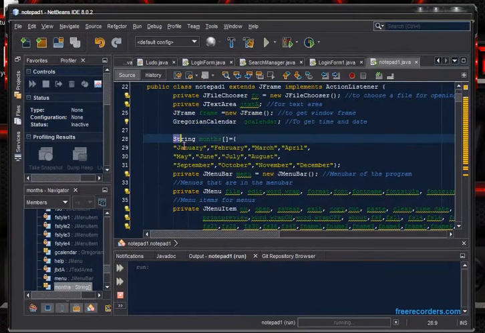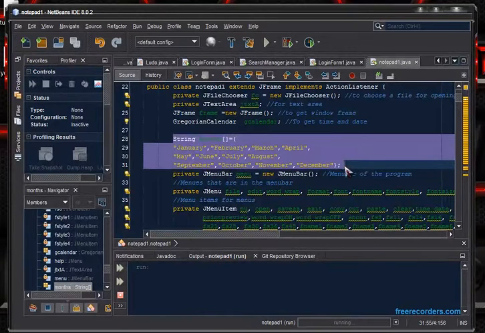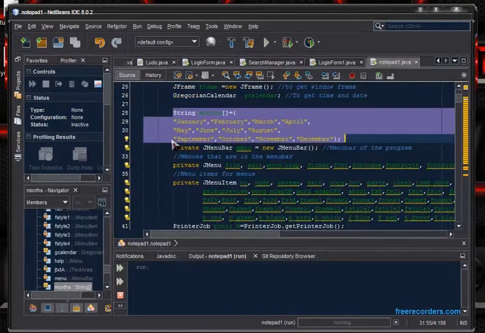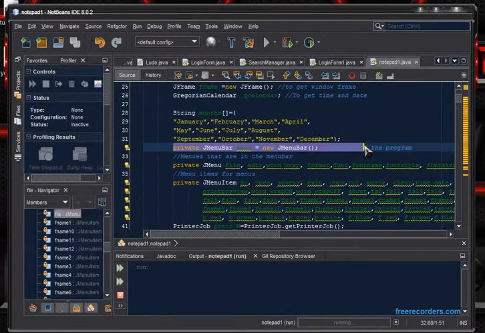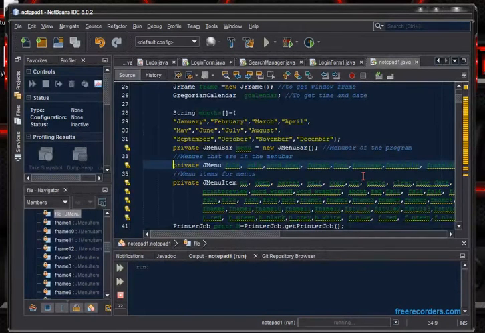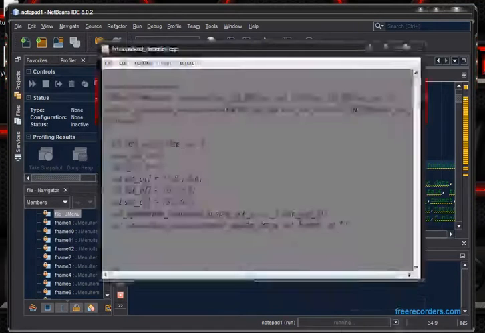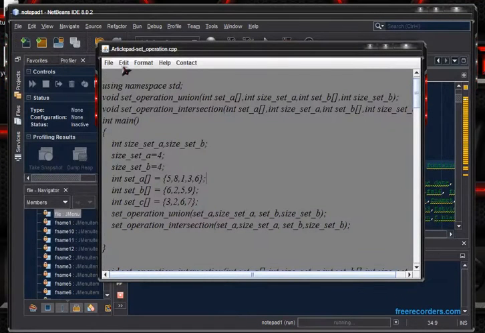Here I declare the 12 months of the year. Here I use JMenuBar to add the menu bar in the Article Pad. Here I declare some menus to add in the menu bar. Here you can see I add File, Edit, Format, Help, Contact menus in the menu bar.